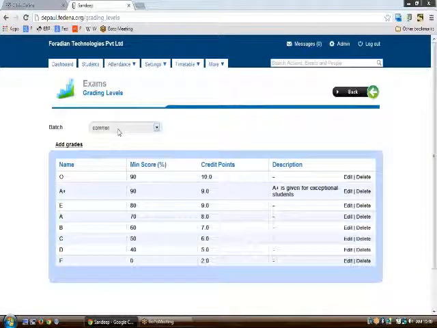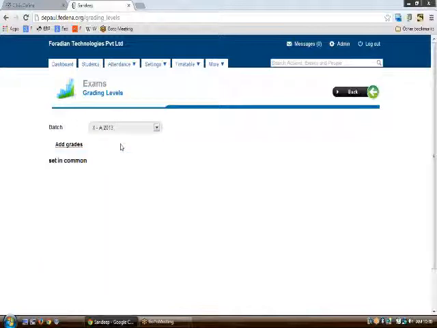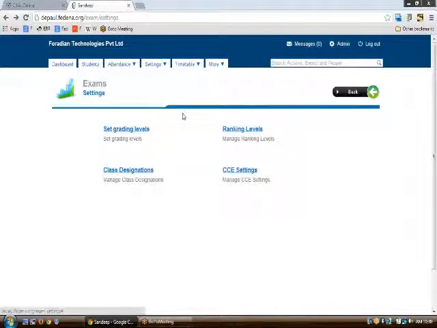On clicking set grading levels, you will be able to add some grades. These grade sets can be made common or can also be specific to particular batches. So if you want to add something to a specific batch, you need to just select that batch and start adding grades to it. Now for the current one, it's set in common. Then comes the ranking levels.